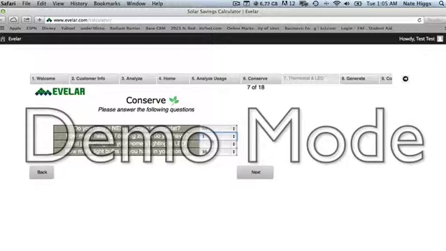And then we're going to ask the homeowner how much of their home's lighting is LED. And it's just kind of rounded to the nearest 10. So 10%, 20%, 30%. We're going to say that none of their lighting is LED.